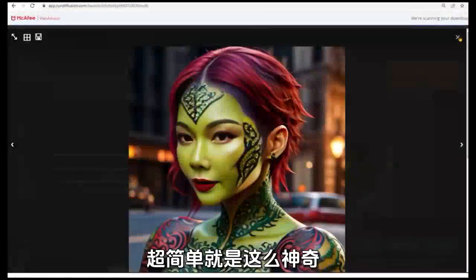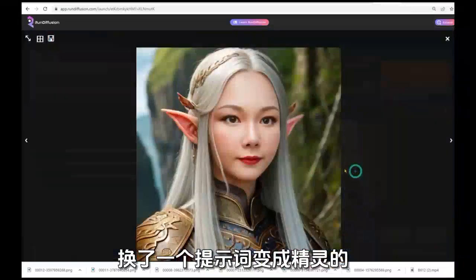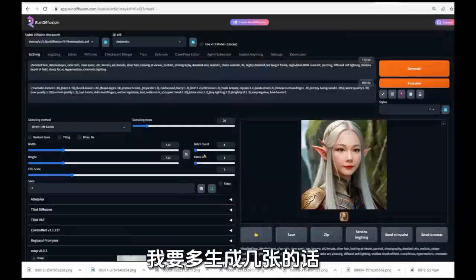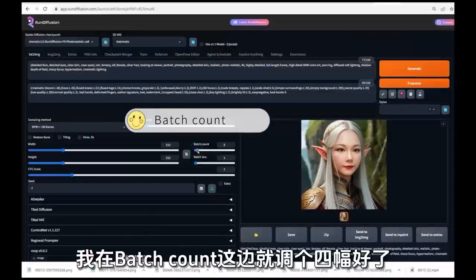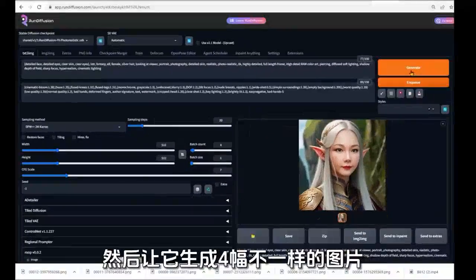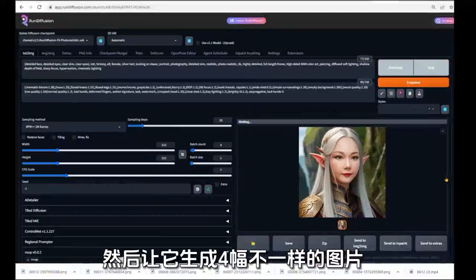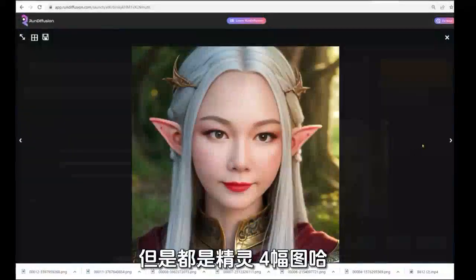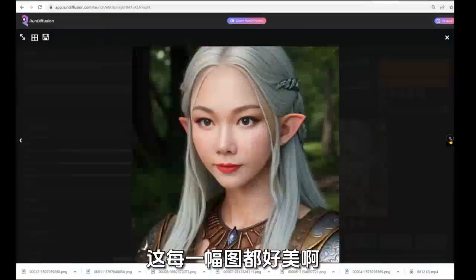Changed a prompt word to become an elf. I think this is so good looking. I want to generate a few more, so I'm on the batch count side. Just pick 4 pictures, and then let it generate 4 different pictures, but they are all elves, 4 pictures for everyone to see. Each of these pictures is so beautiful, just save them all.